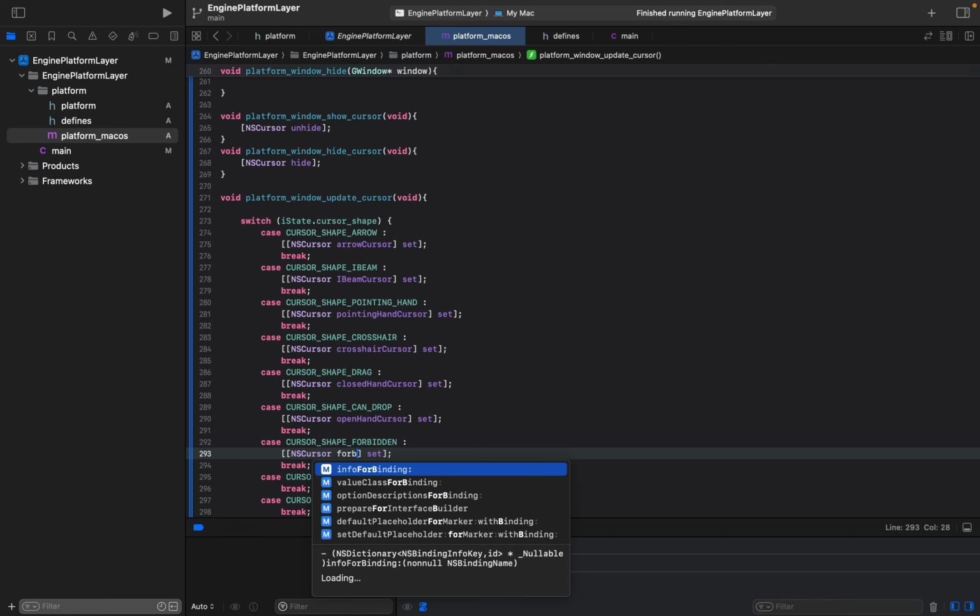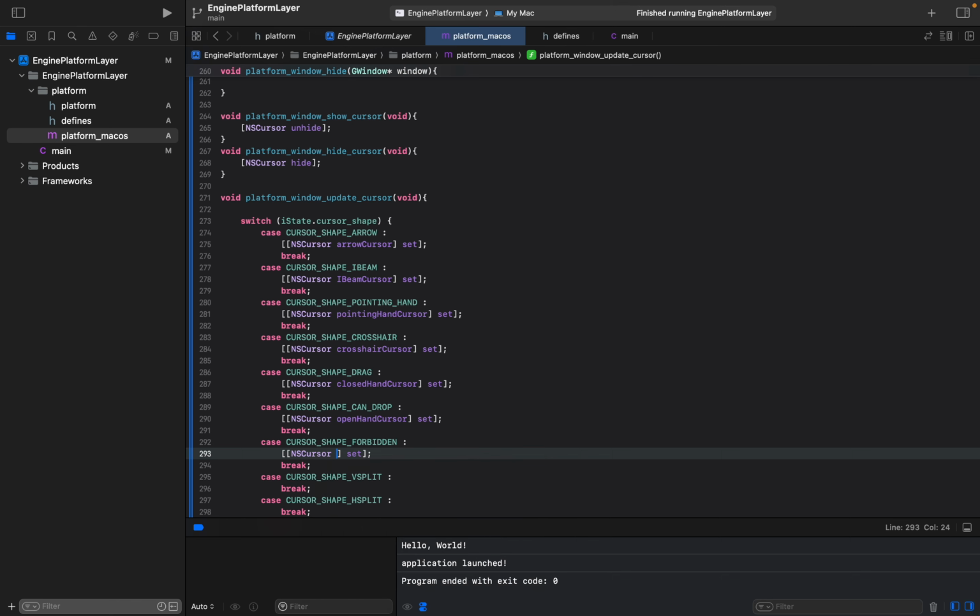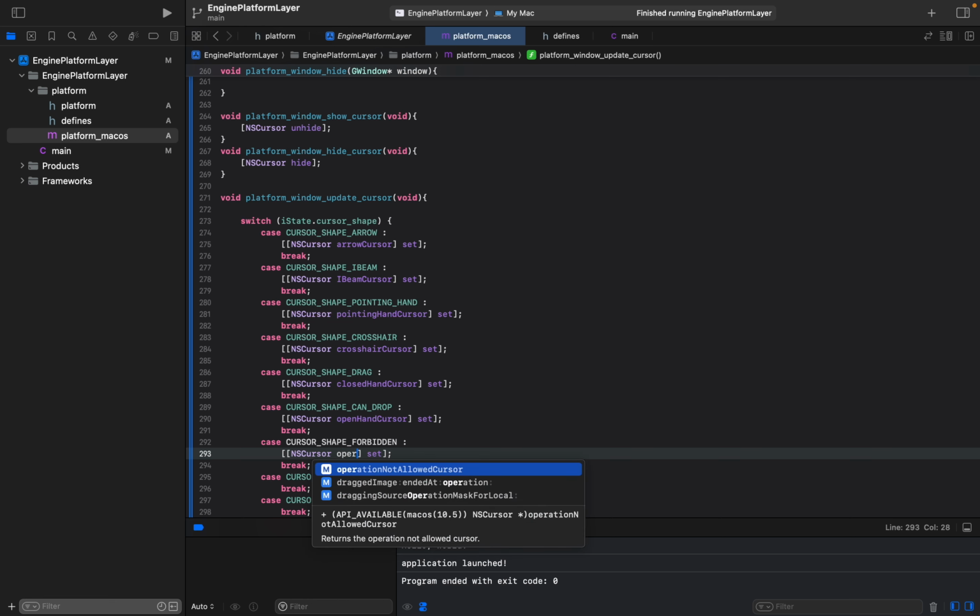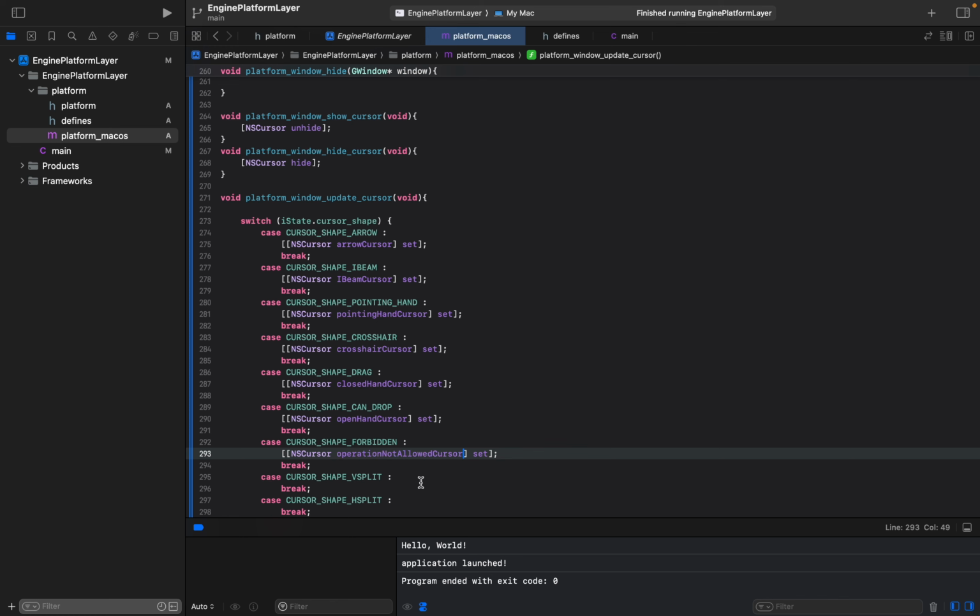And then the forbidden one, I believe we can just say forbidden. For forbidden? No? What was it? If it's not forbidden, then what was it? What is it? Forbidden. It's a forbidden operation. So let's see. Yeah, here it is. Forbidden, not allowed cursor. Yeah, there we go.